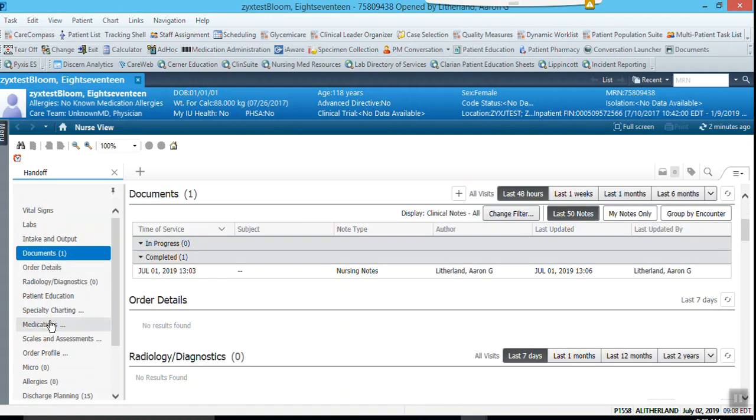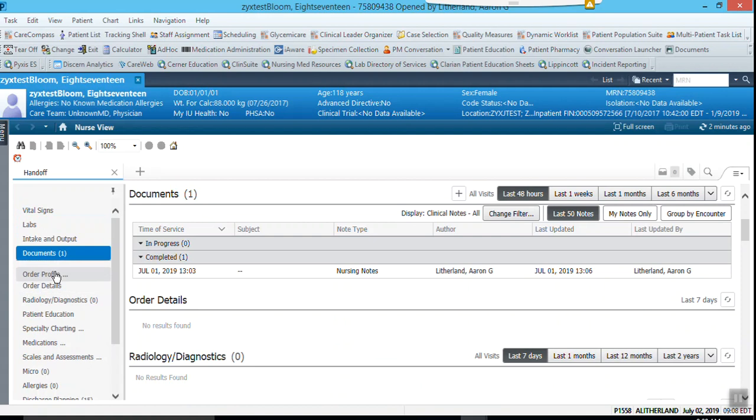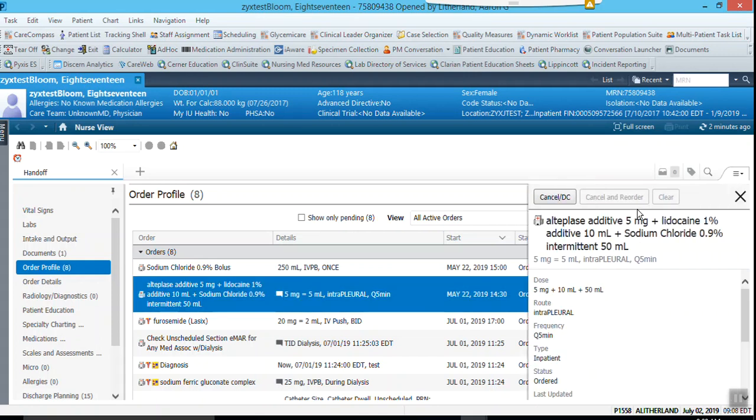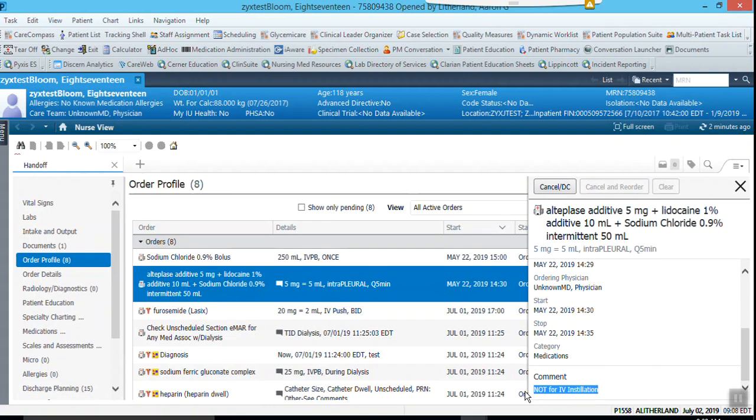And then I could even move order profile up, and if I hit order profile, all my orders will be here. Even if I have comments, I would see a little comment box right here, and if I click on that, I can actually see all the information on that order. So this is a nice functionality, and if I can't see my comments, I can highlight my comments, and then I can see them.